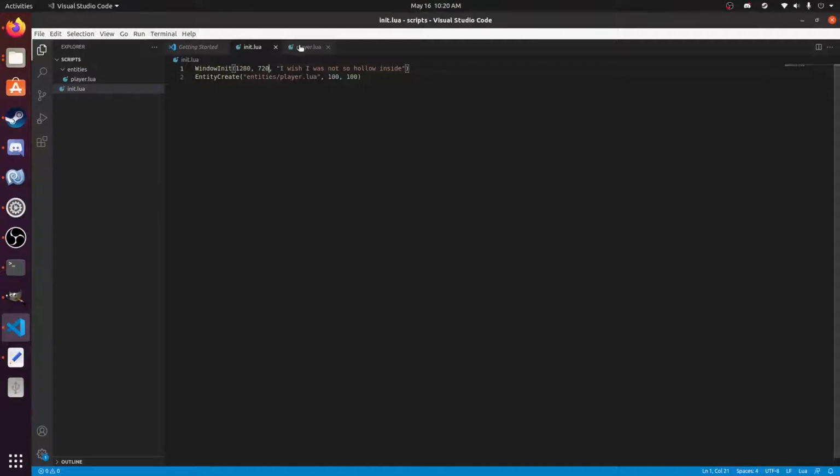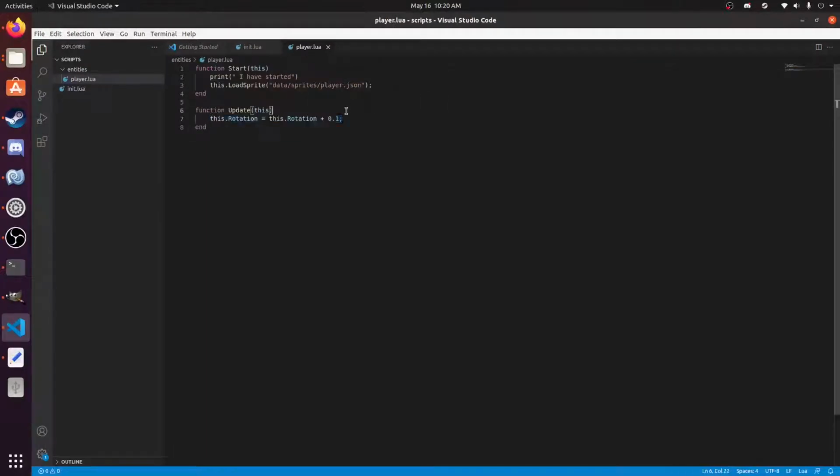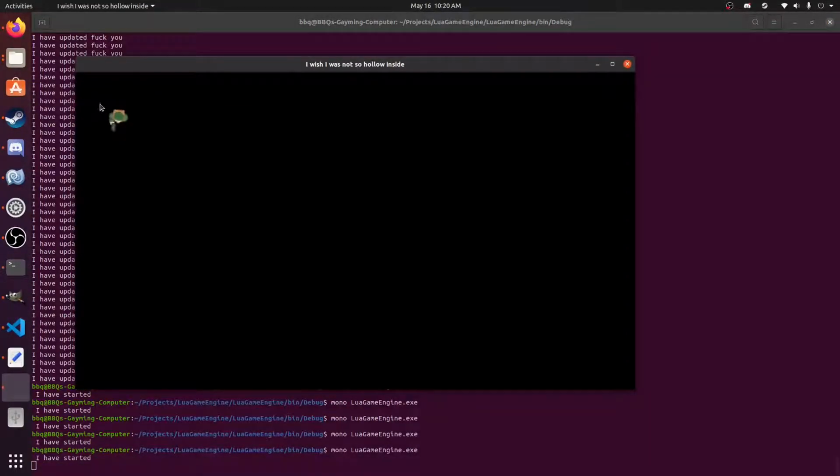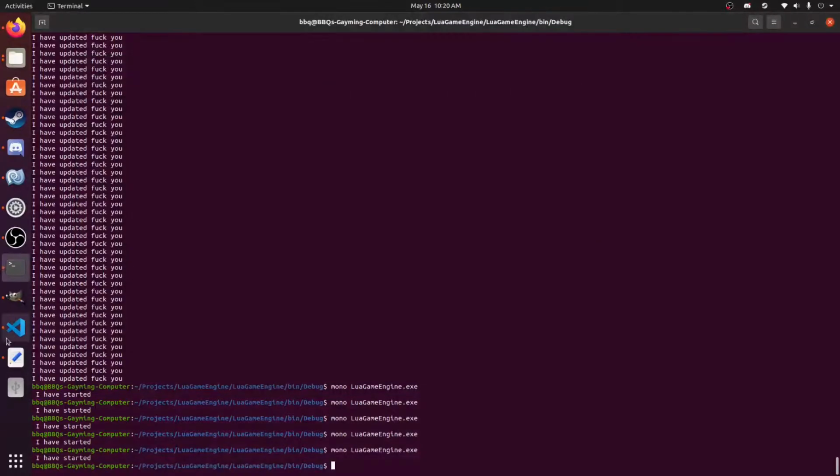Now what this will do is, instead of just rotating 0.1, we'll just do plus 1 times delta time, which means, let's just do 50. That means it'll rotate 50 degrees a second. So if we update it, see, it's rotating at a smooth frame rate.